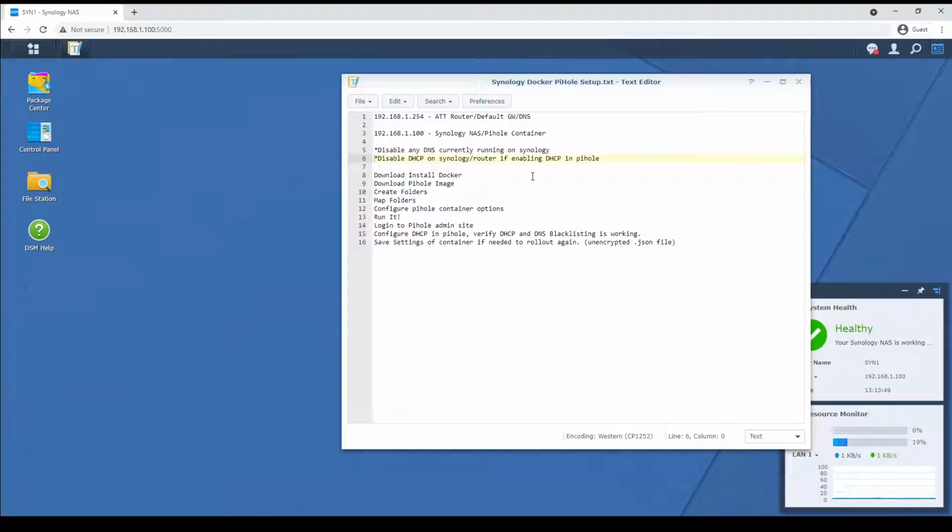So, some of the steps we're going to go through: download and install Docker, downloading the Pi-hole image, create some folders, map some folders to the Docker image, configure Pi-hole container options, then we're going to run it. Log in, make sure we can get into the Pi-hole, configure DHCP, and then we'll save off the settings of the container in case we ever need to roll it back out again.